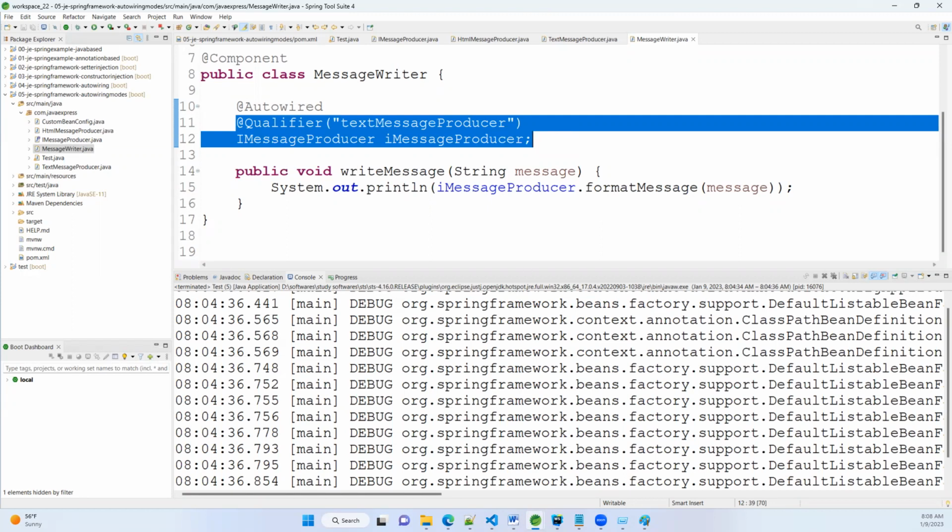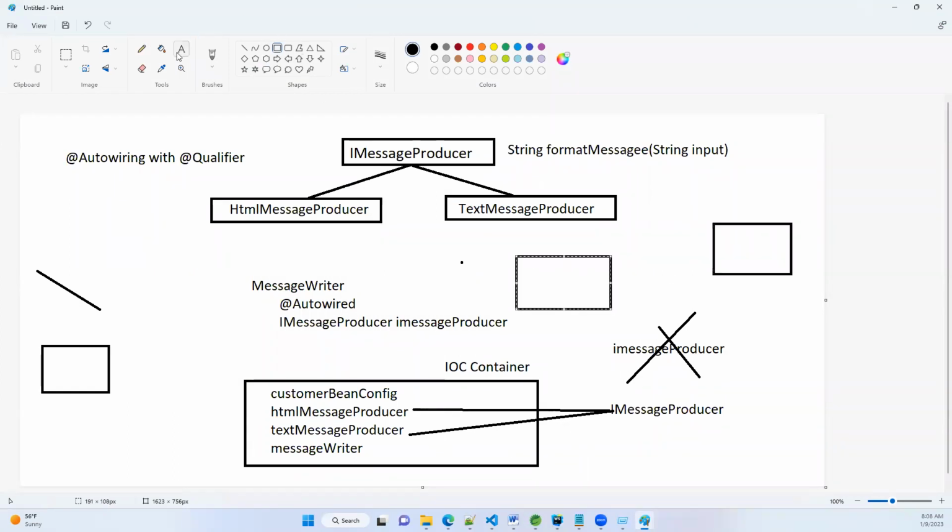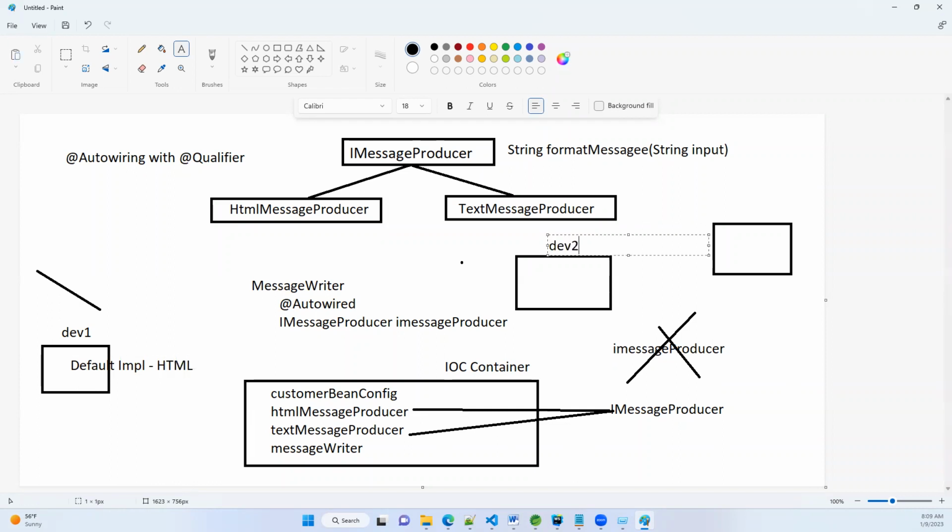Yes, one developer is using the primary. Suppose there is a developer one, assume a developer two, and a developer three. Now this dev one guy needs the default implementation. The default implementation is what? HTML. Another guy, dev two, is another developer.